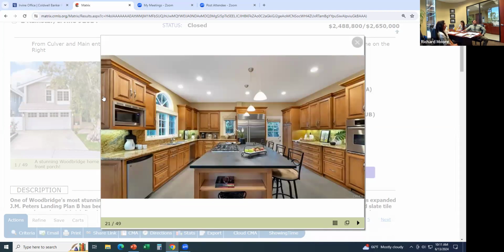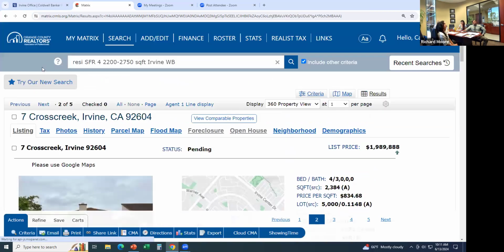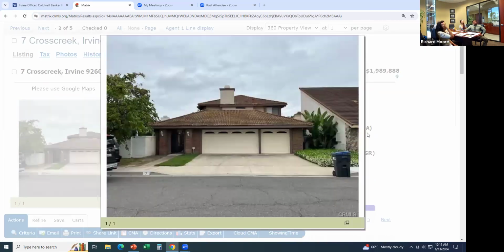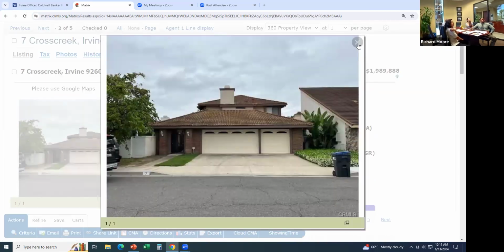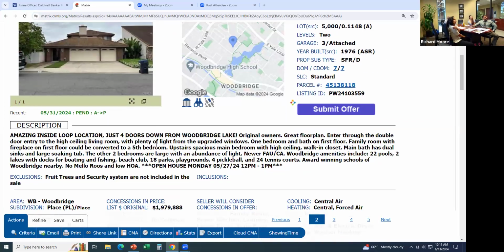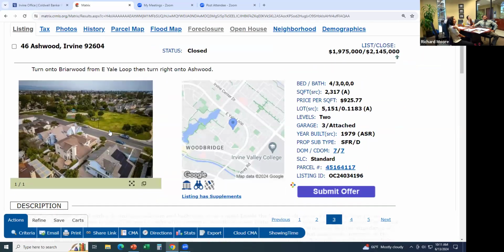Now let's look at the next one. This one sold for 2.65. And the next one sold for under 2 million. So what's the difference? There's only one picture here. That house probably doesn't look as upgraded. Picture is what it's done. Original owners and so on. Yeah, original owners probably aren't going to do anything to it.